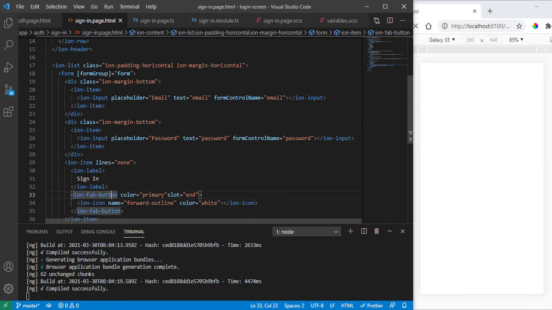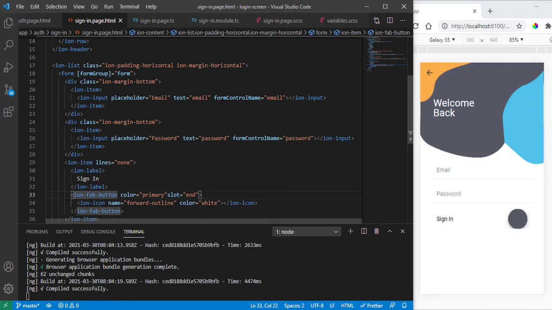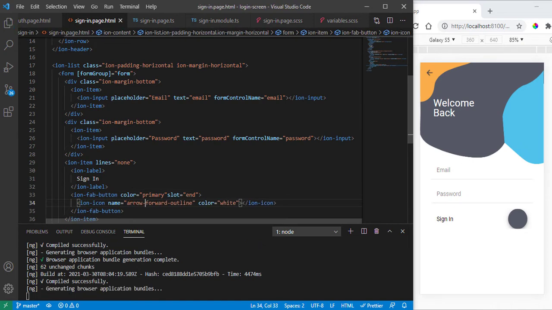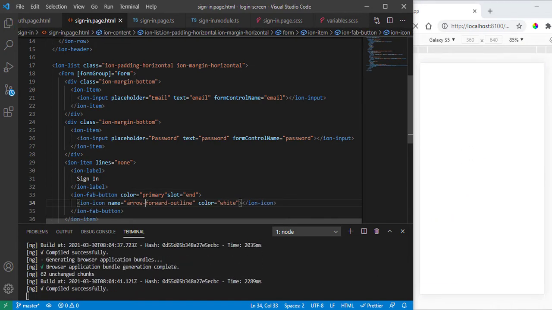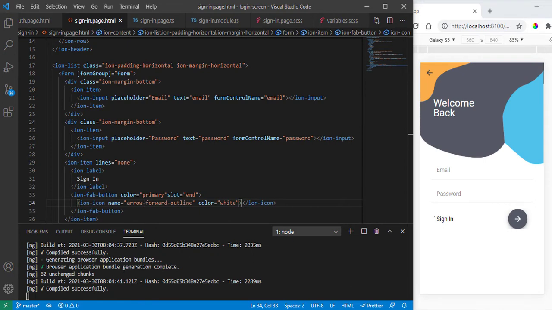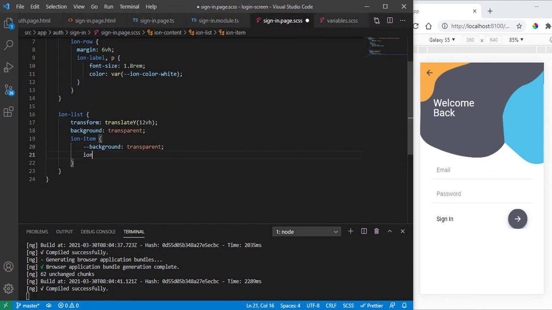Let's check the output, and the icon is not coming. Okay, it will be arrow-forward-outline. Alright, let's check it again, and it's coming up. The size is big and it is circled nicely. That's great. Now I'll access it in my SCSS.